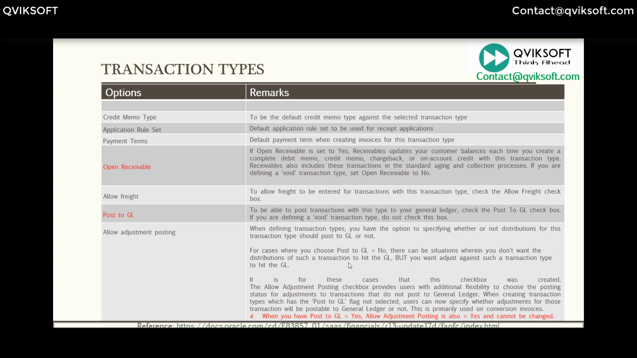Typically, when you say post to GL yes, then allow adjustment posting is also by default set to yes. You don't have to choose that. But in case you choose no for post to GL, you can only set yes for this one. So it just posts adjustment journal entries to GL.